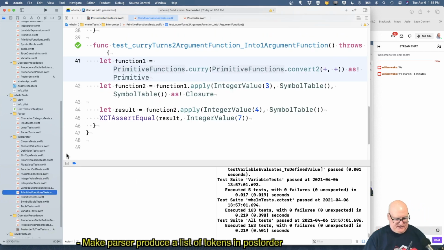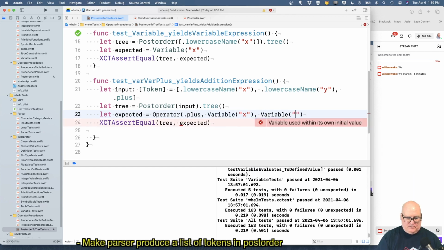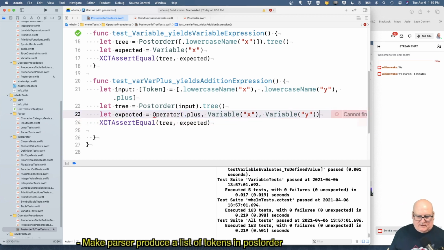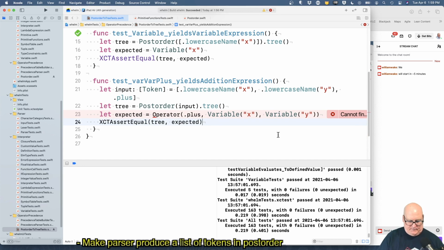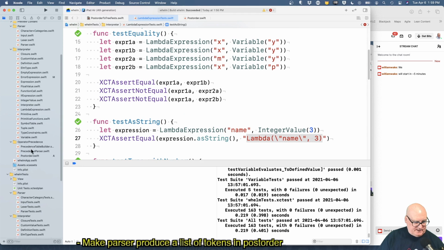Well, we have these primitive functions, but that's a little different. We don't really have an operator expression. So we're gonna have to kind of push this on our little mental stack. Yet another stack. Operator dot plus with variable x, variable y. Okay. We don't have operator. Okay. And unfortunately, expression has a little bit of stuff to it. But let's add it.